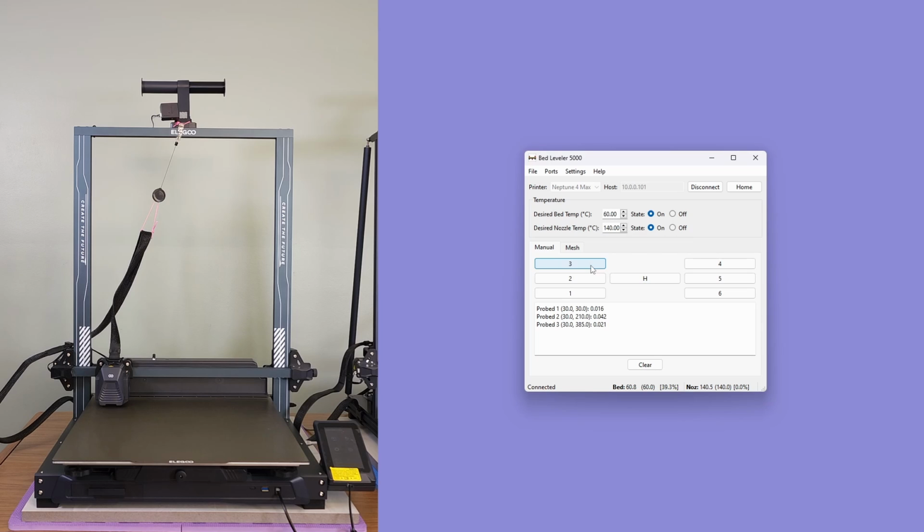You can safely probe points as many times as you want and in any order that you want. BedLover 5000 does not make any changes to your printer, so you don't need to be concerned with breaking anything. I also want to point out one of the biggest benefits of using BedLover 5000. At least with the Neptune 3 and 4 printers, BedLover 5000 will never lose or delete your stored bed mesh, unlike when using the LCD controller to probe the bed.